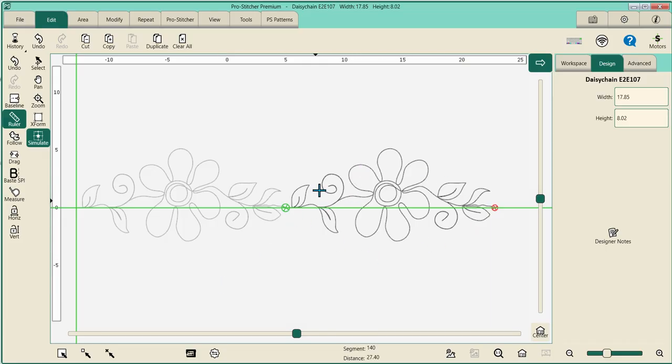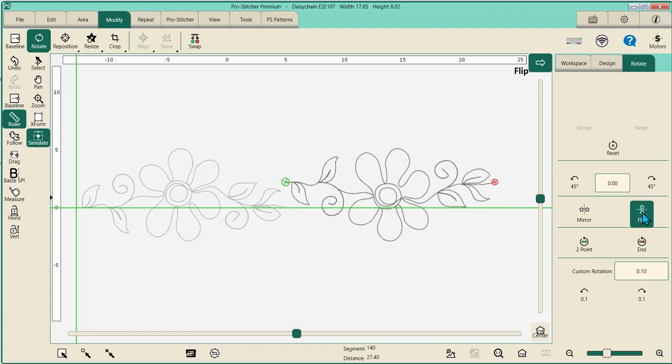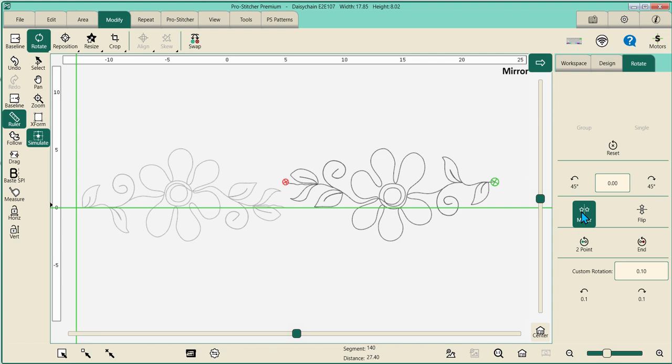So now we need to modify this and rotate it. There's a couple ways we can do it. We can go to Modify, Rotate, and we could click our clockwise rotation 4 times. That would be 4 times 45, which is 180 degrees, so we could do that. Or we can use these tools. We could click Flip, baseline it, and then Mirror and baseline it, and that does the same thing.